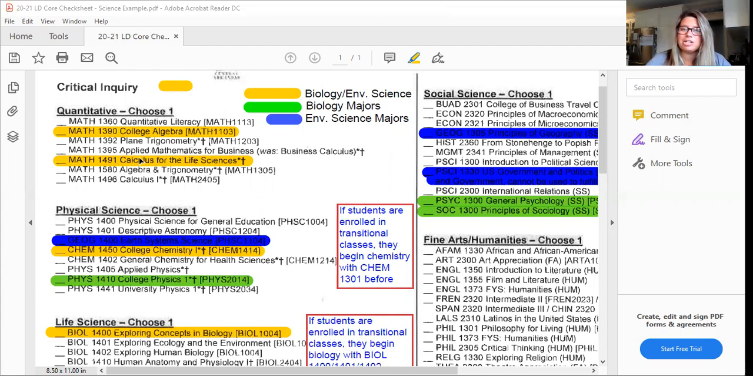Later on, biology and environmental science students will also take a calculus class. So if you bring a calculus class with you from high school, that will count as your one class if you did that through AP credit or whatever. Otherwise, I would recommend that if you're one of my students for biology or environmental science, that you take Math 1491 Calculus for Life Science.